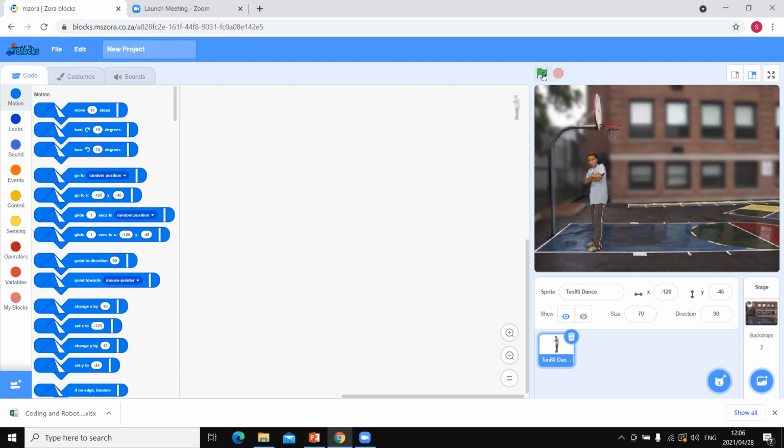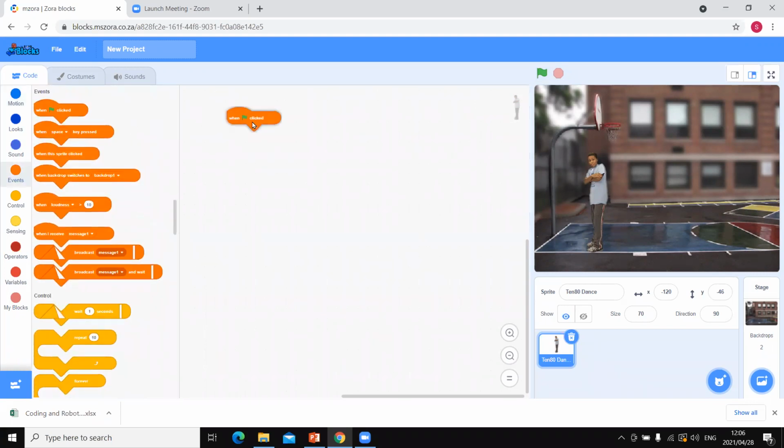Normally, we click this green flag. And to get that block, it's under events. When the green flag is clicked, there you go. Right, when the green flag is clicked, that is when everything is going to get started.